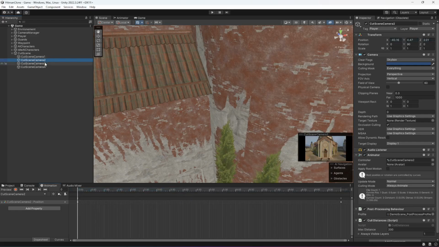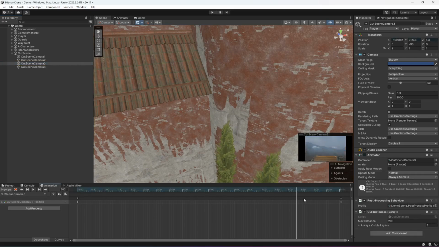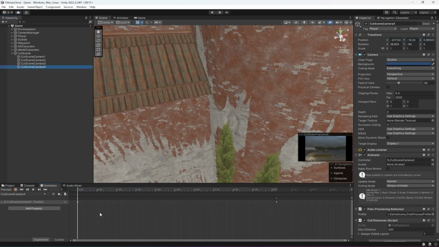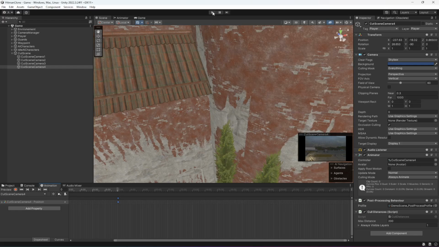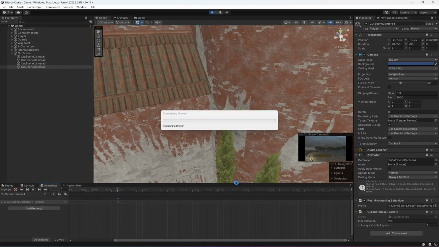and then let's select this third camera, and it will automatically select the animation, and let's make this one as 15 as well, and select the fourth one and make the fourth one as, let's just say, 6 or 7 seconds. Alright, now let's test it out.